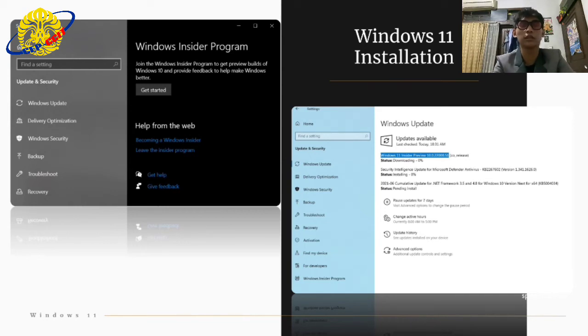How to join the Windows Insider Preview Program. First, go to Settings, then Update and Security, and then the Windows Insider Program. Second, press Get Started, followed by pressing Register. Third, select Sign Up, then check the option that you have read and accept the terms of this agreement, followed by pressing Submit. Fourth, click the Link an Account option and enter your Microsoft account.